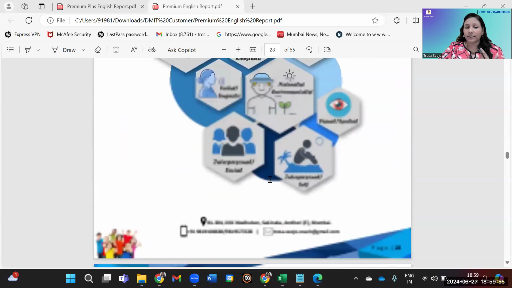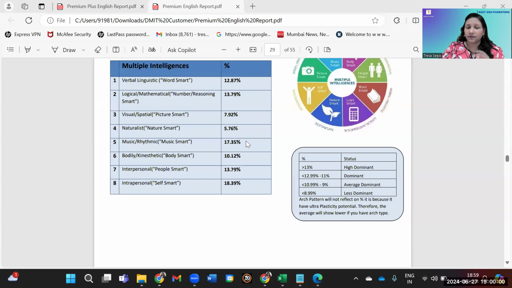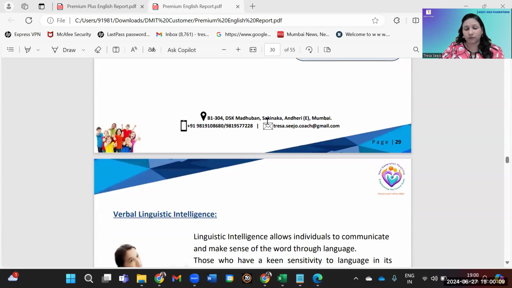Then finally, we talk about the multiple intelligences, which Dr. Howard Gardner came up with. In this multiple intelligence section, you will get your potential for each of your intelligences. Where do you stand? Which is the strongest one you have, so that you can tap into that for your child in order to motivate or develop that child and use that even for their career growth in the future.